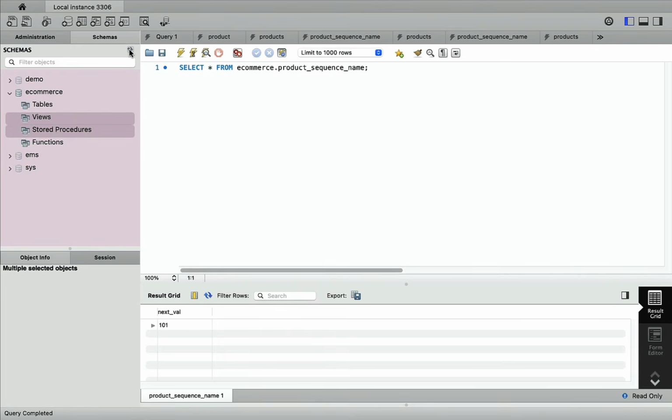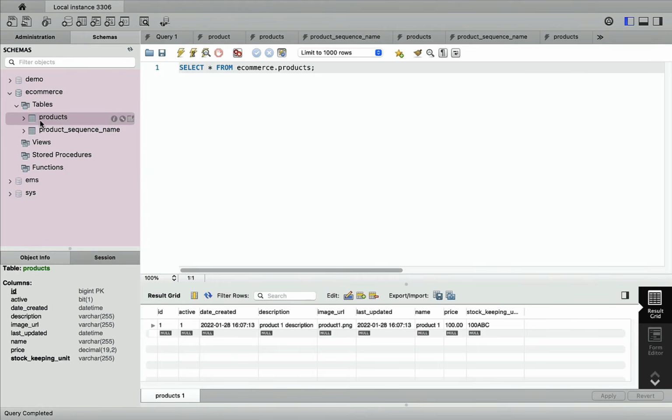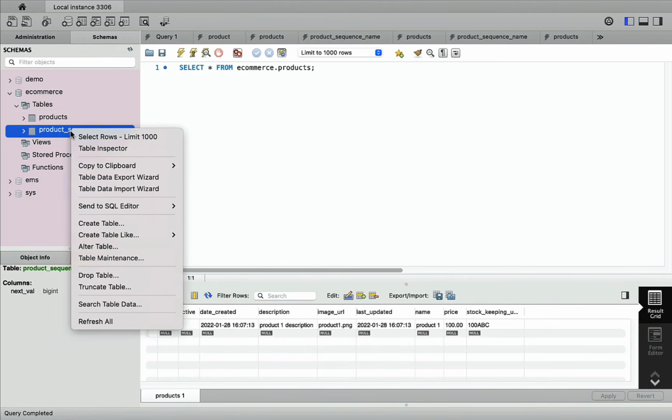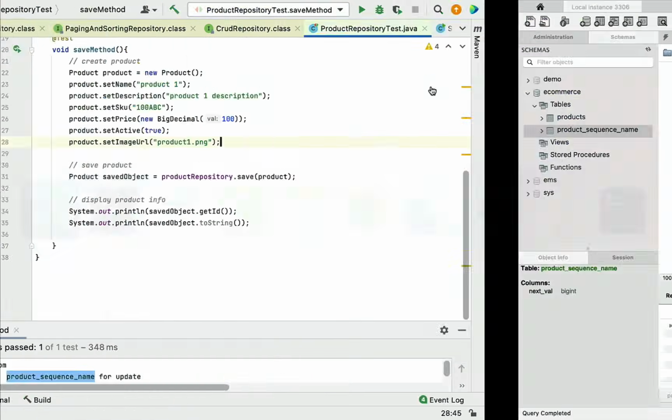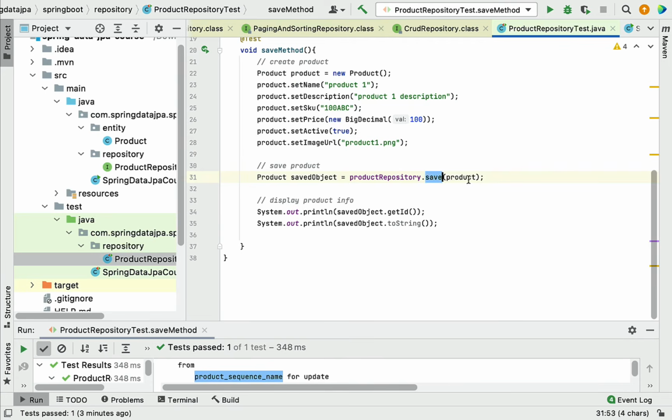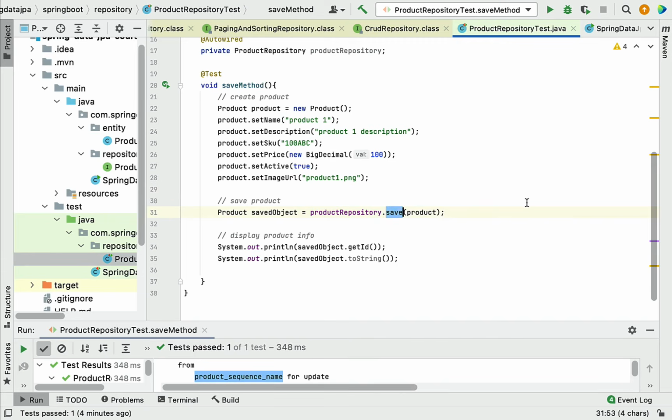Well, let's refresh the schemas, and let's select the rows from the products table, and you can see a product record is successfully saved into the database table. And let's also see the sequence, and you can see 2. Okay, so the sequence is also updated successfully in the sequence table. It means that we have successfully used the save method to insert a product record into the database table. In the next lecture, we'll see how to use the save method to update an existing entity. Alright, I will see you in the next lecture.